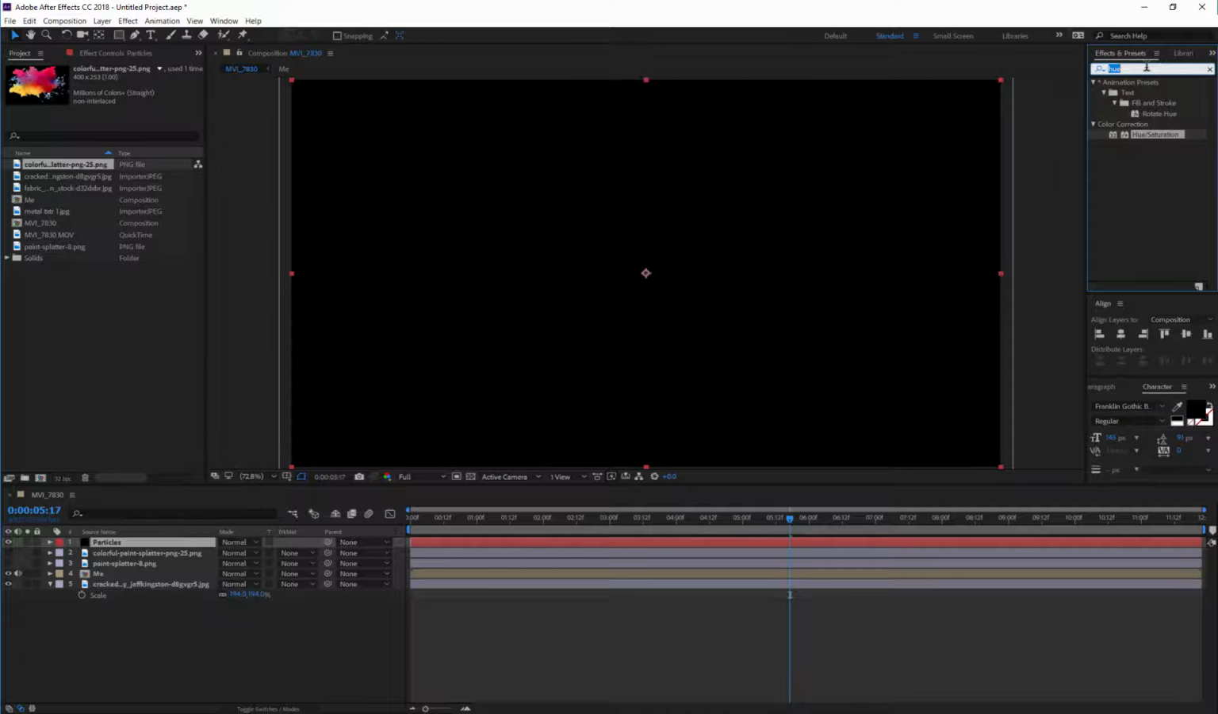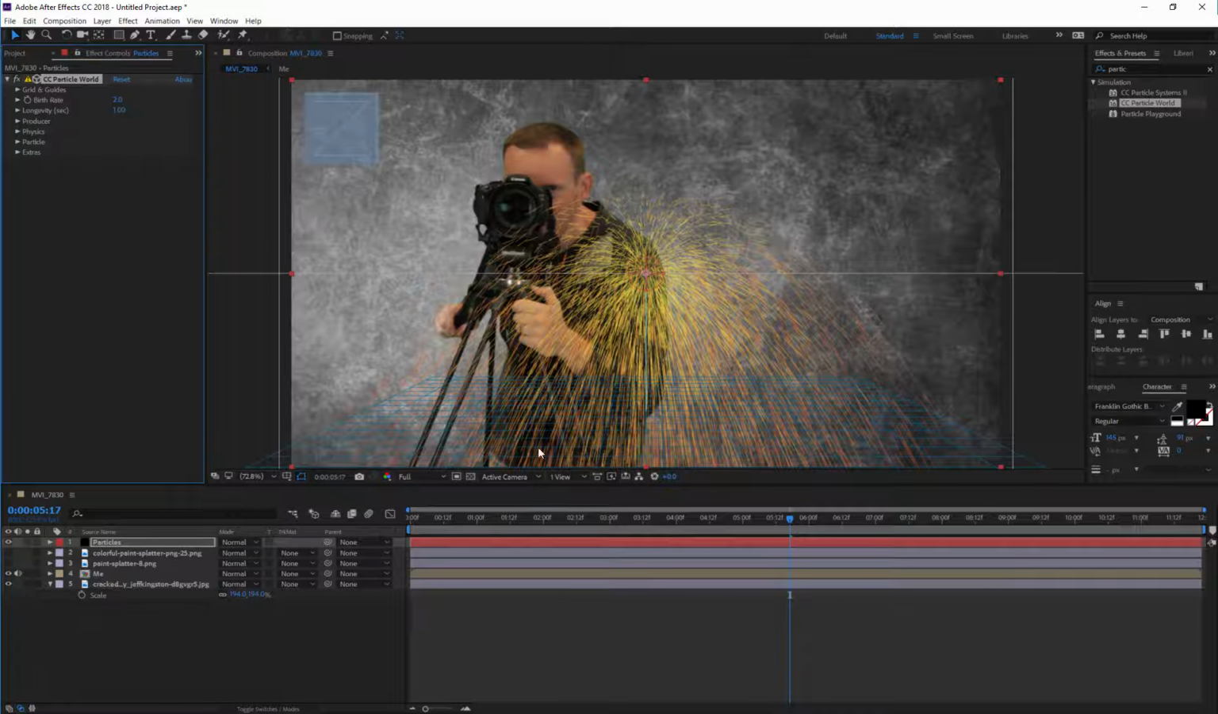Now I'm going to throw my effect in there. And I'm going to want Particle World. Remember, Particle World is the only 3D particle system. I'm going to keep my grid on for this. And I'm going to go down to extras, effect camera.